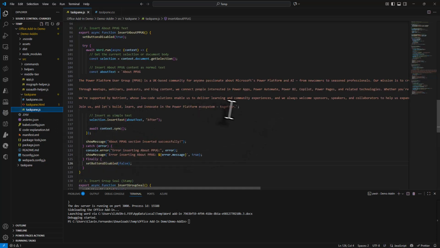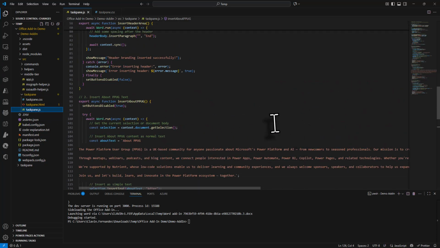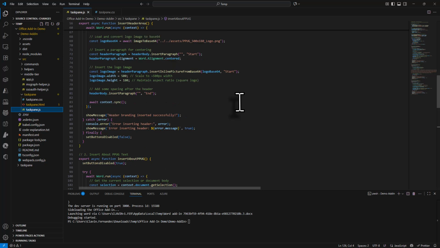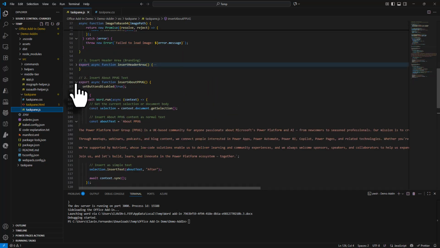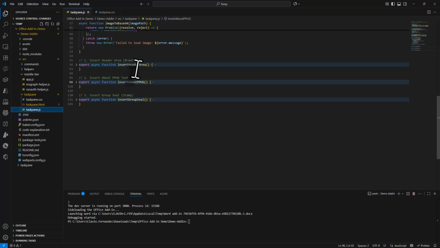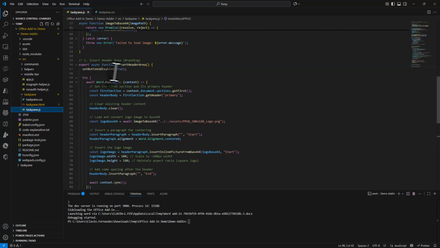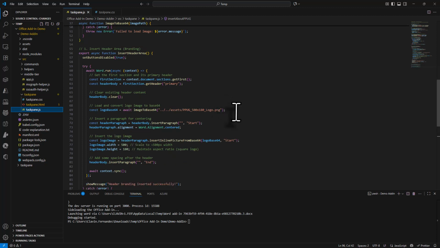Finally, we need to wire up some logic, right? So to wire up the logic, I have added 3 methods. The 3 methods are on your screen. First, it inserts a header. Simple enough method. It goes ahead and adds a header. In fact, you see that the image gets converted to base64.